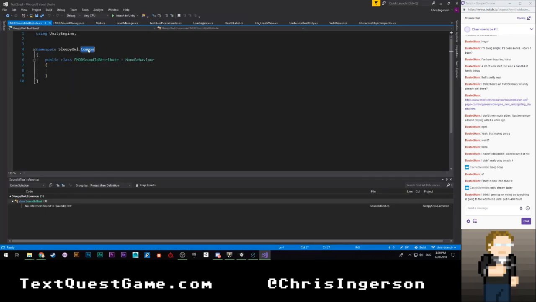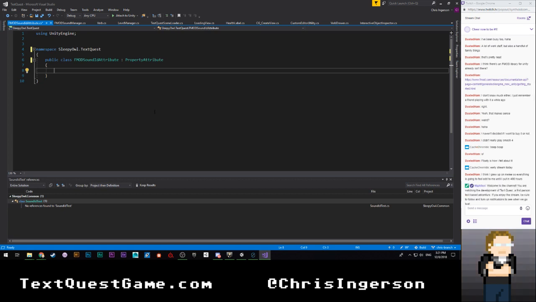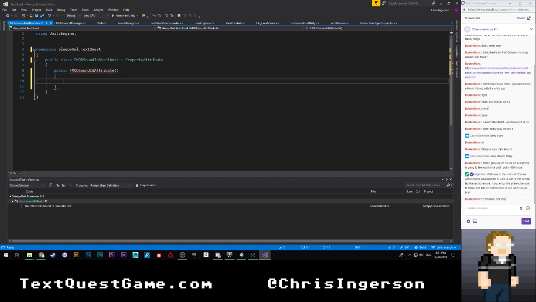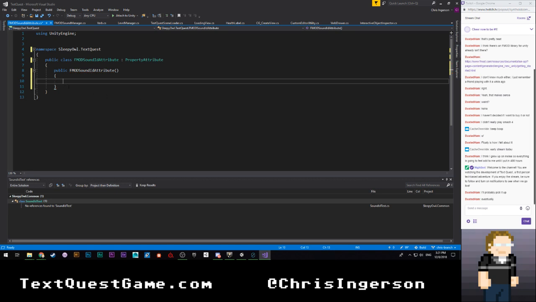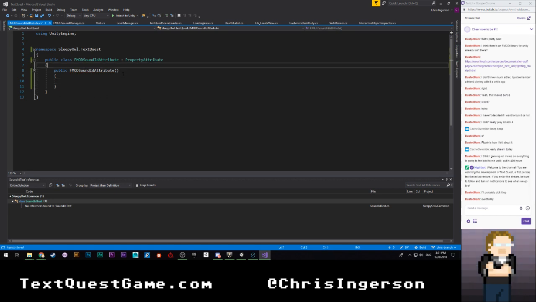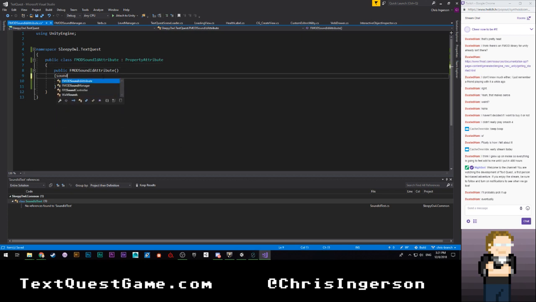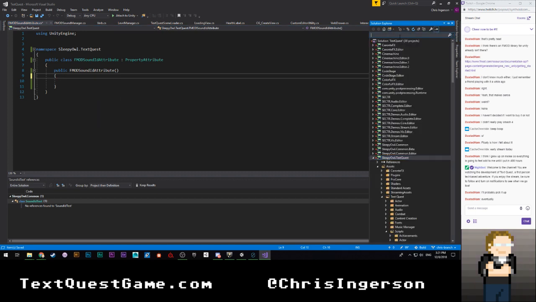All right, so let's go ahead and start getting this stuff. Property attribute. We don't really need much here. We're just gonna go ahead and say public fmod sound ID attribute. And I suppose I could go ahead and copy the old sound ID. So let's go for sound ID.